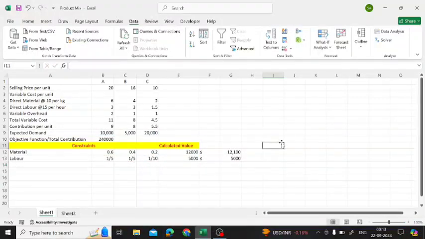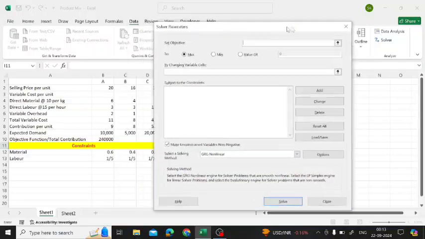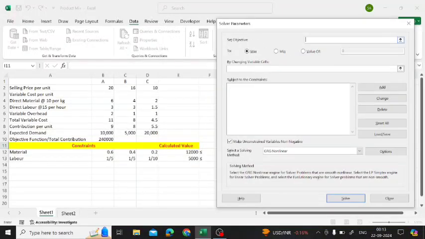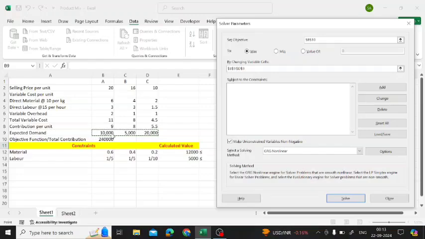Now we are taking first the case where the material is the limiting factor. Now go to Solver. When you click this, this window will open. Now our objective is to maximize the total contribution. So I will click this cell and select Maximize. Now which variables do you want to change? I want to change the quantity of A, B and C. So I'm selecting this. Now I will add the constraint.